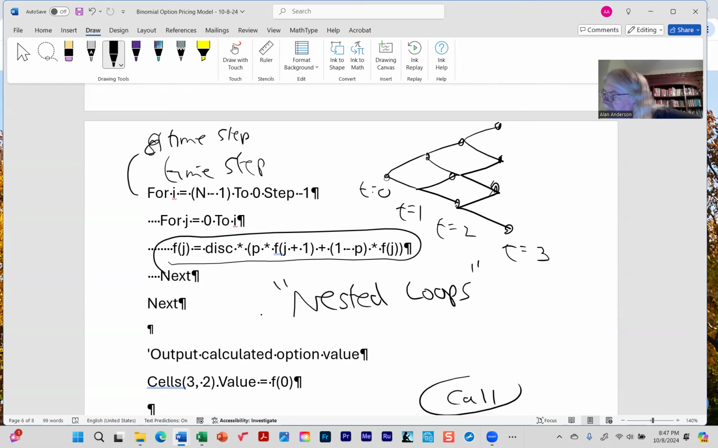So, for example, I is time, by the way. So with a 3-period model, we start at time 2, and we work our way back to time 0. So we need this command step -1 to make sure that we're going backwards. Within each of these, the J, now the J, remember, is the index for levels. How far up have we gone? And so the bottom is considered to be 0.